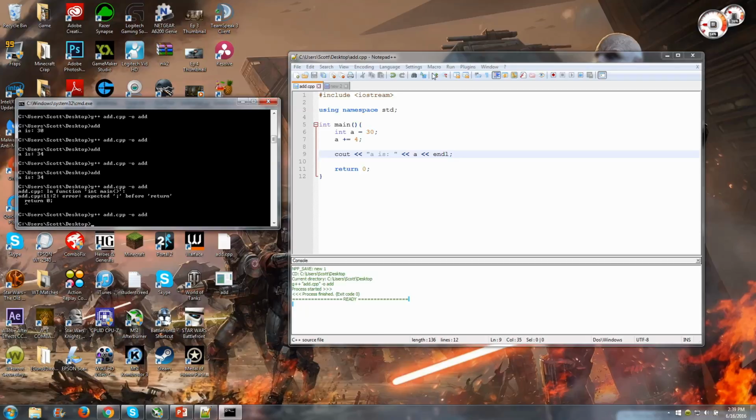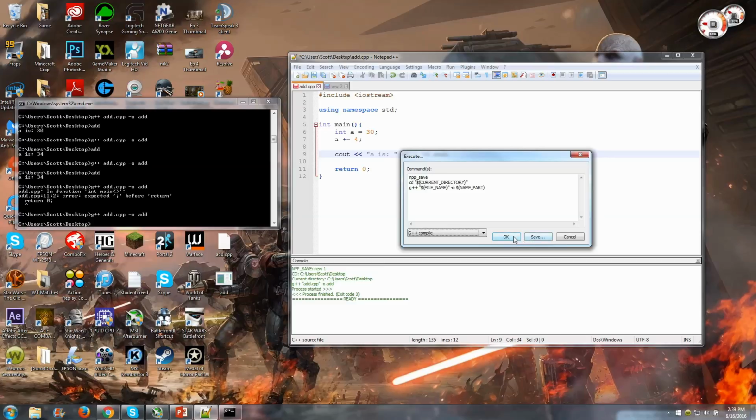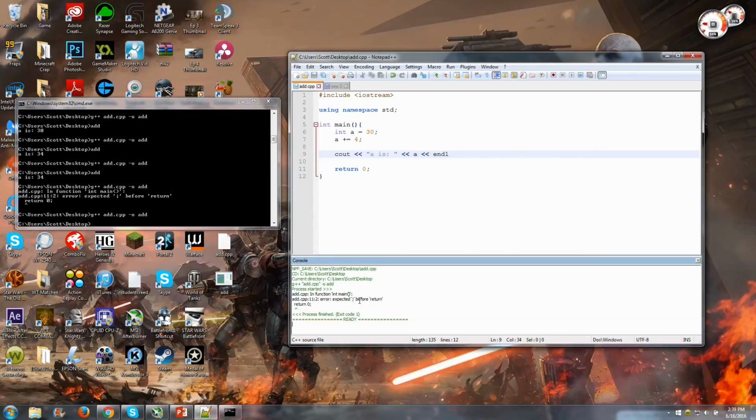And if you're compiling inside Notepad++ and you forget that semicolon, it's going to give you the error message, but it's going to do it down here. So, for example, if I just do F6 and then OK, as you can see, expected semicolon before return, right? And it even tells me the line. It says it happens on line 11 because that's where return is, but really it's the line before it, on line 9.